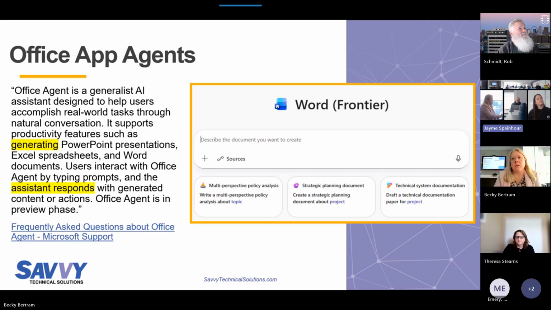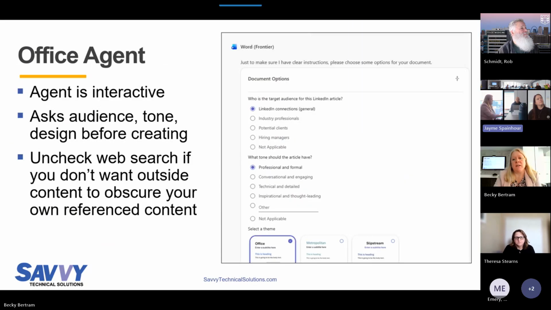I would like to generate a document. And what it's going to do is ask, what is the target audience? What tone do you want? What theme do you want? So this goes back into, it's really small, but it could be conversational. This is the UI for it. It may change, but the idea is that when it's done, it will actually create it. It generally is going to create it in OneDrive.